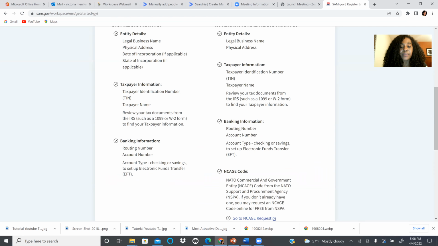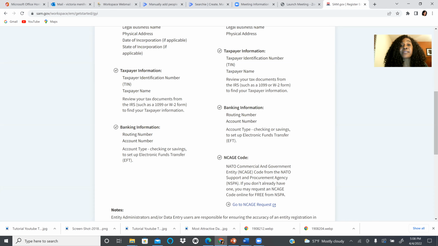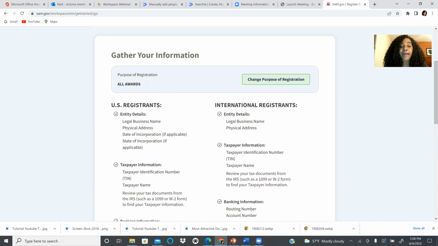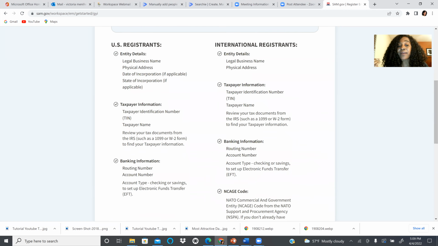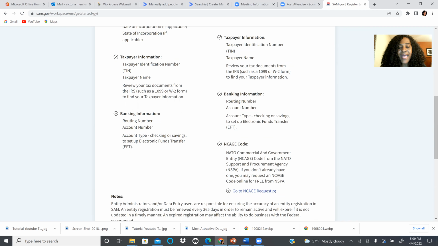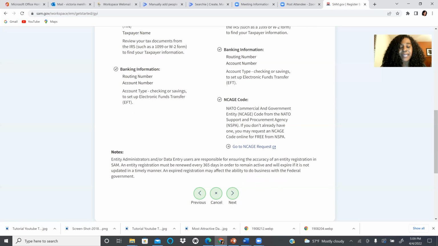And it's asking you, do you have this information already gathered? For U.S. registrants, you want to have your entity details, your legal business name, your physical address, and your data from corporation, taxpayer, which is your Social Security number if you've never registered your EIN. And your bank routing and account number, because we are hoping to win a contract. Yay! And simply come down to the bottom and hit next.